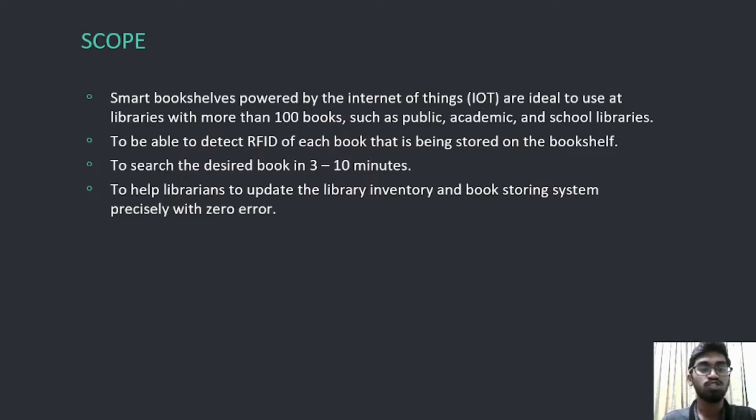The second scope is to be able to detect the RFID of each book stored in the bookshelf. RFID will indicate to the students where they should go to take their searched book from the bookshelf. The last scope is to help librarians update the library inventory and book storing system precisely with zero error, where they can store all the data in the system and the app.